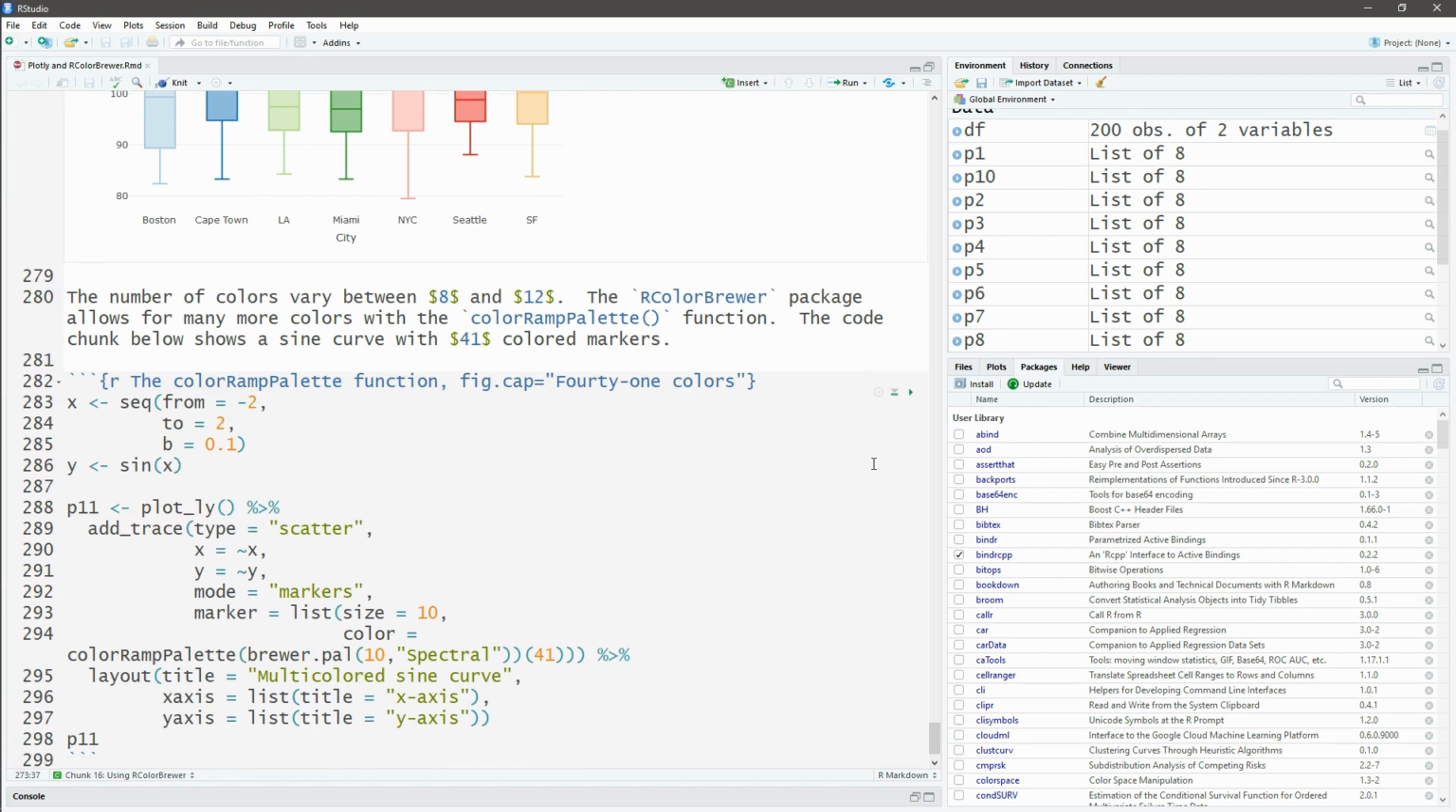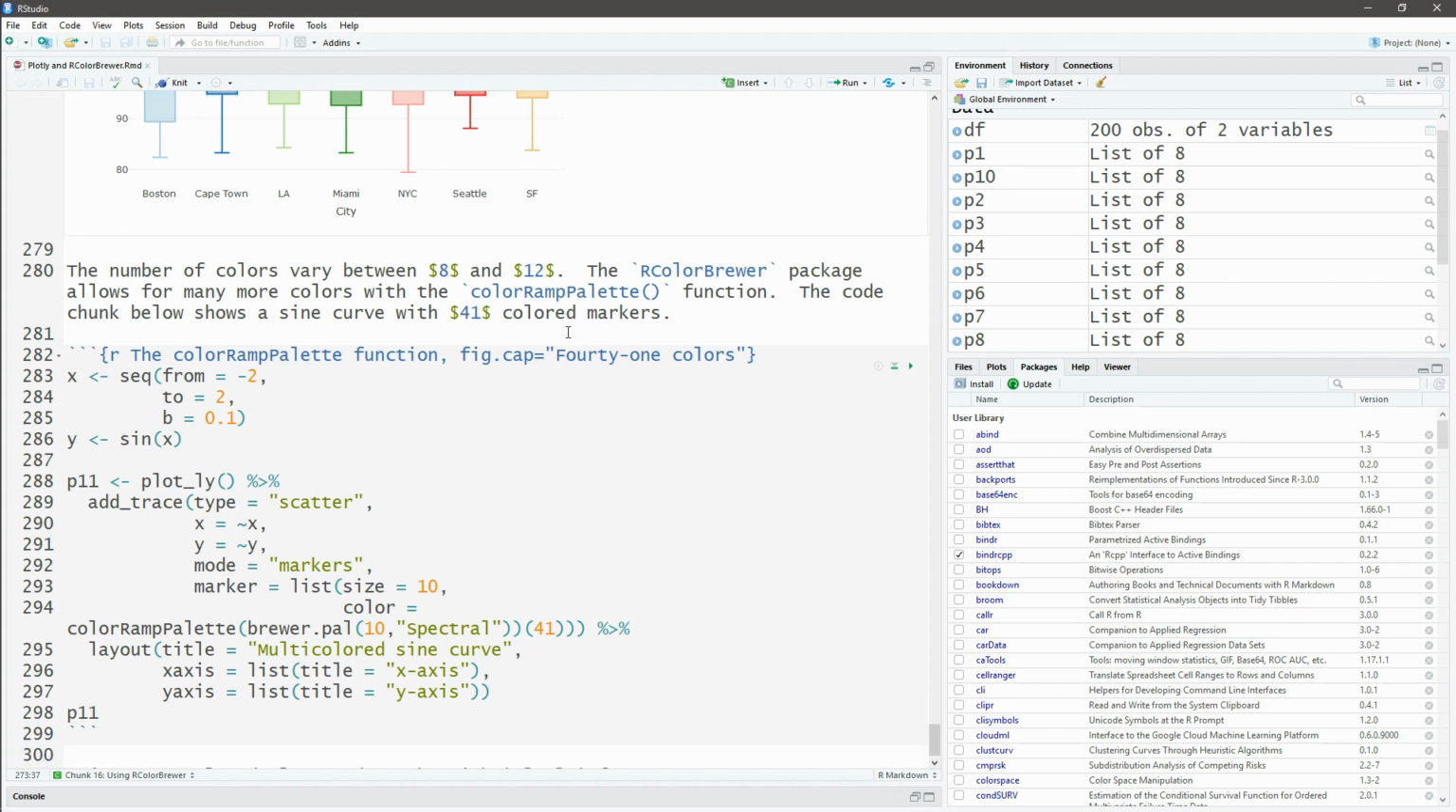And let's use something else. Let's just have a look at this. Now the thing is that many of these palettes have between 8 and 12 possible colors, but you might have a need for more than just those 12. And you can certainly do that with the RColorBrewer package. And we're going to use the colorRampPalette function. So this is how we would go about it.